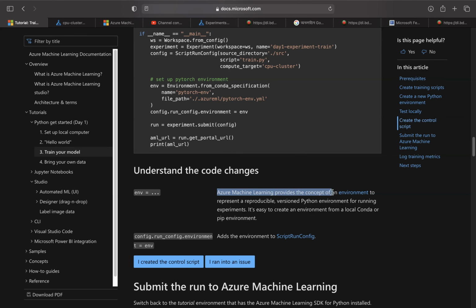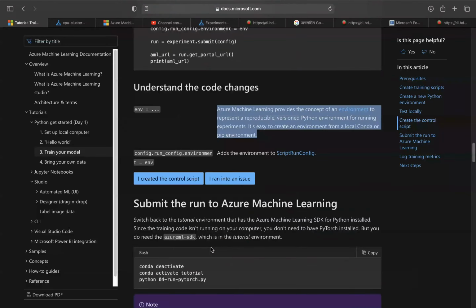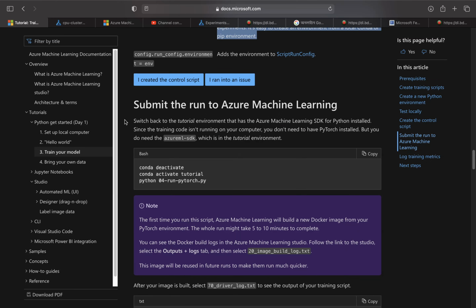Azure Machine Learning provides the concept of an environment to represent a reproducible, versioned Python environment for running experiments. It's easy to create an environment from a local Conda or pip environment. It's pretty good. So config.run_config.environment adds the environment to the run config. Okay, so that's pretty good. So now once we have all that, we can submit the run to Azure Machine Learning.